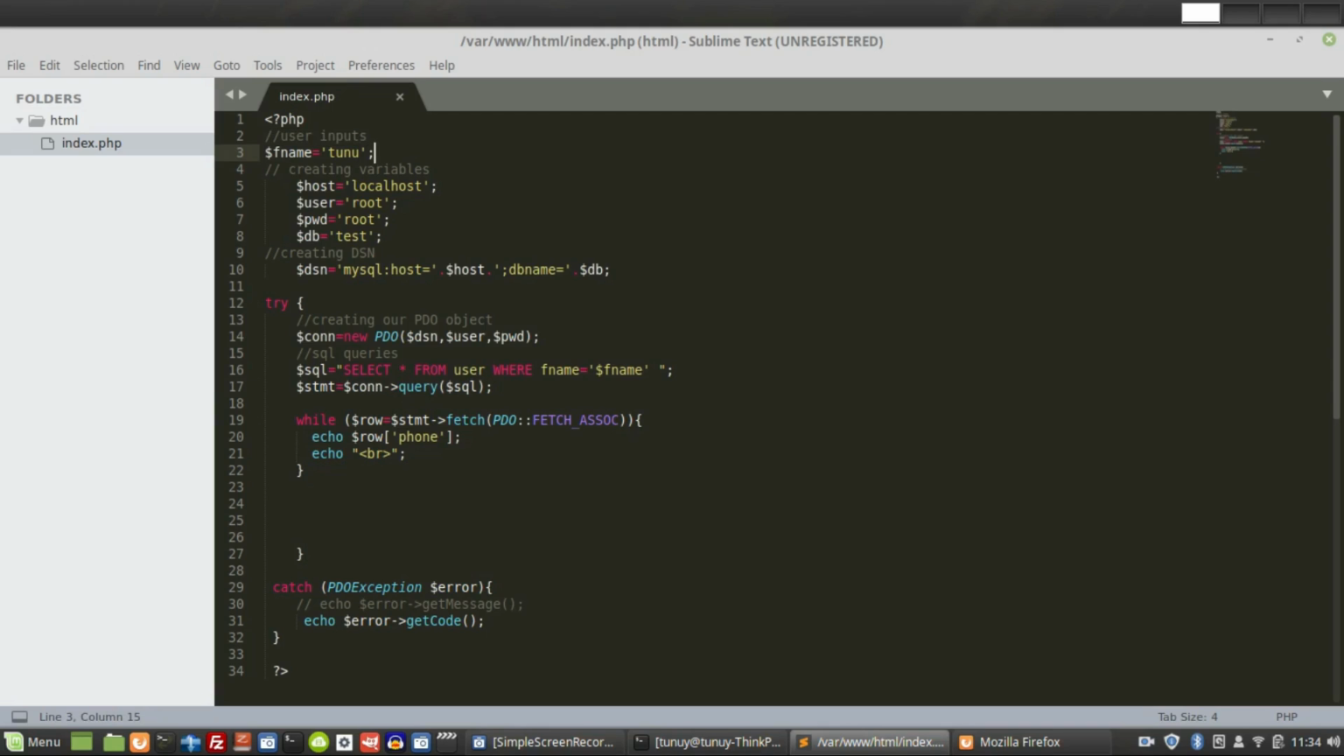But this may be dangerous if a user, instead of just typing Tuno, decides to type SQL statements inside that form. Your script is going to catch those values together with SQL queries, and they're going to be passed directly into your SQL statements, and that's going to look like another SQL statement to be executed. So that's how SQL injection works. By using prepared statements, you avoid that.